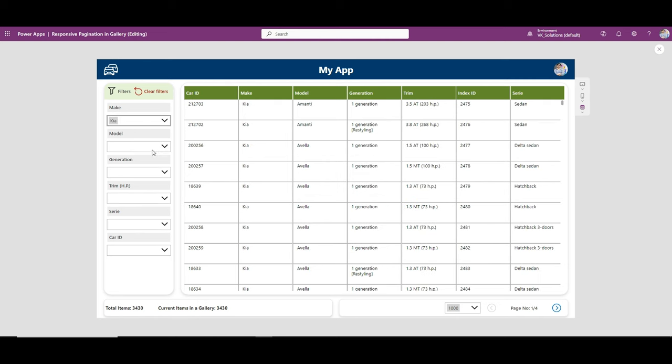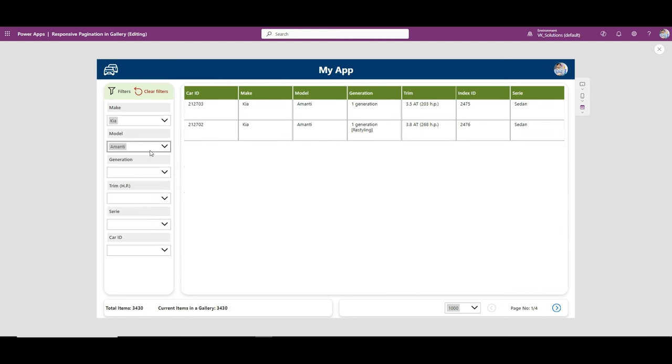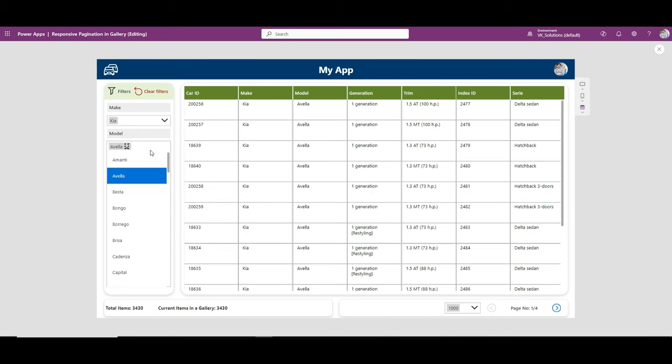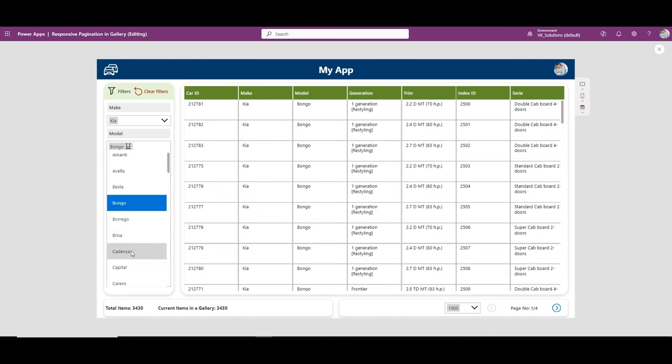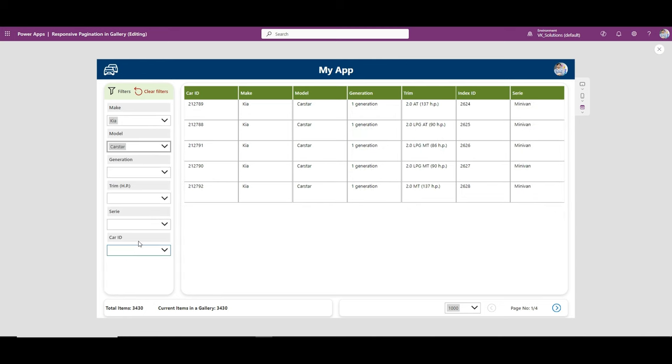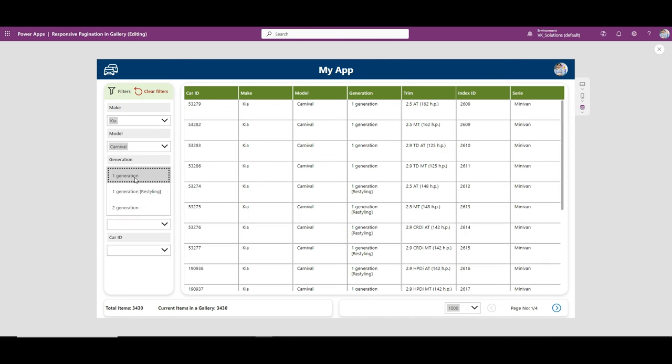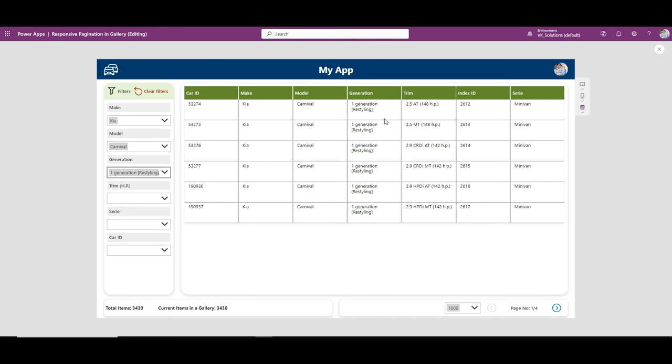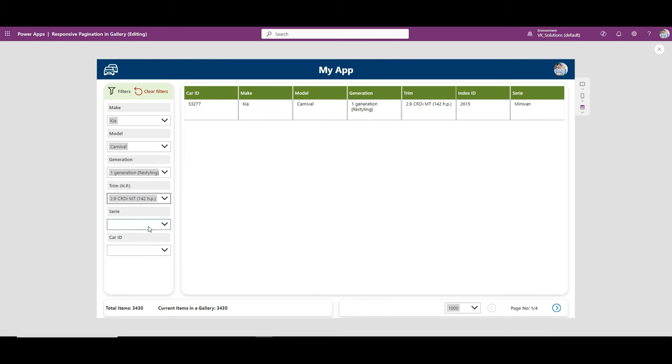If I select Kia, all the Kia models will come up here. See, this time if I click on any one of them, everything will come. They are not blank this time, fine. And generation also, only generation one is there for this. Let me select any one which has more data. So see, three generations are coming. If I select generation one restyling, you can see in trim also, everything is properly aligned.